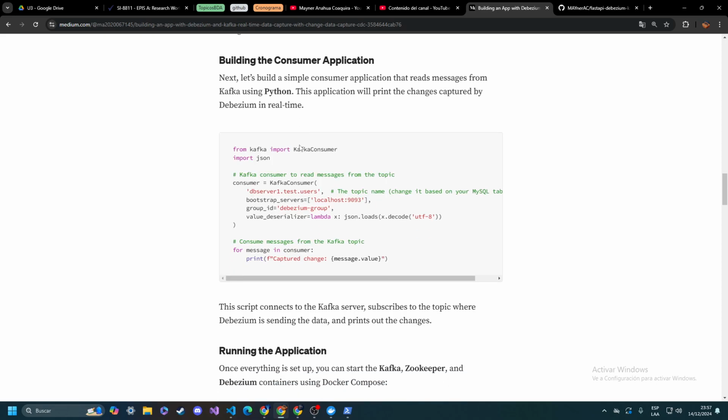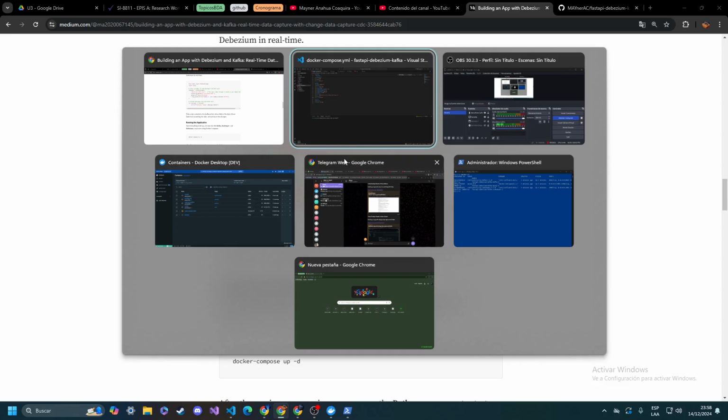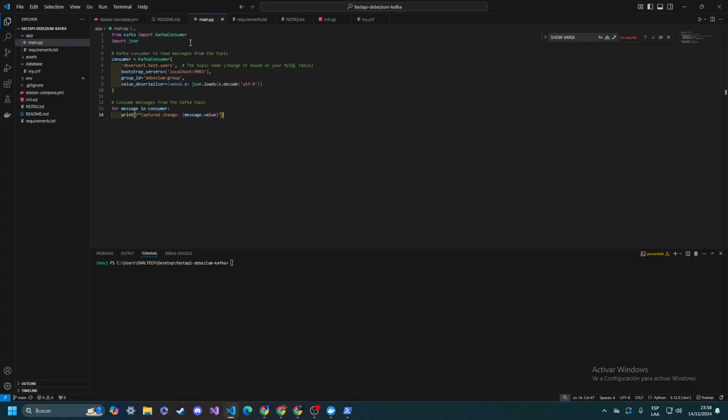The next step, step 4, is building the consumer application. A Python consumer application can process the change stream from Kafka. Here is an example for this, and the code in main.py here.